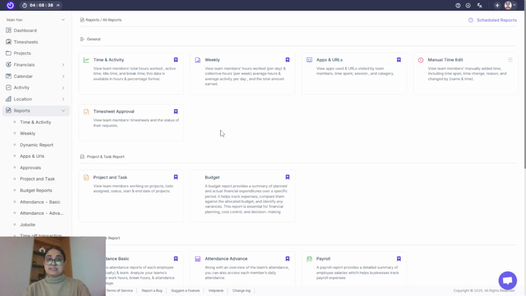All of the reports, such as time and activity, weekly, app and URL, manual time edit, timesheet approvals, project and task, budget, attendance, basic and advanced, payroll, job site, and time of transaction reports, are available inside Workstatus to help you analyze better.